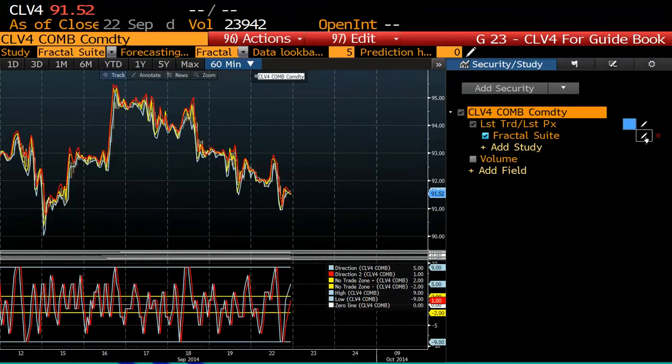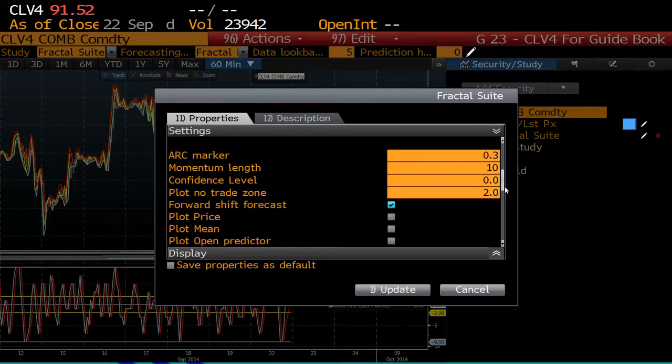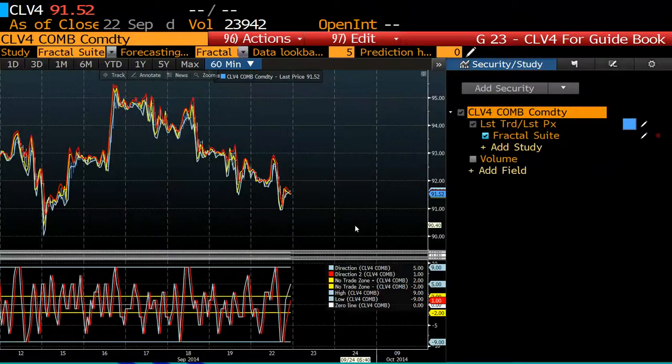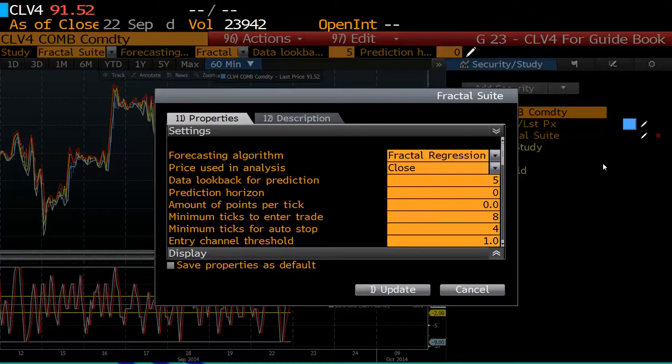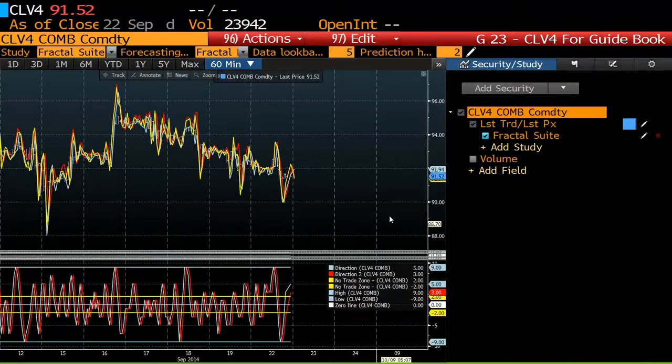So if we were to go to, say, a prediction horizon maybe of 2, and let's see, I believe our forward shift forecast is clicked on, so we should see the prediction shift into the future. Okay, let's try that one more time. Oh, it didn't take. Let's update this. Okay, so now it's giving us a forecast 2 steps ahead.